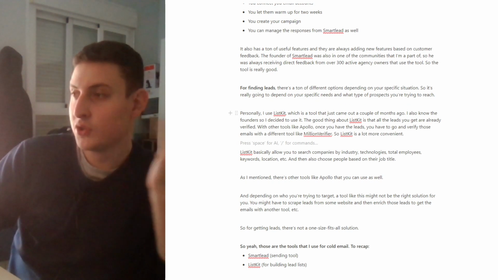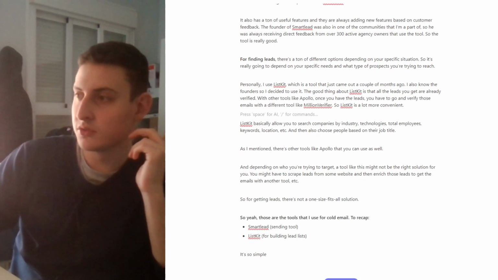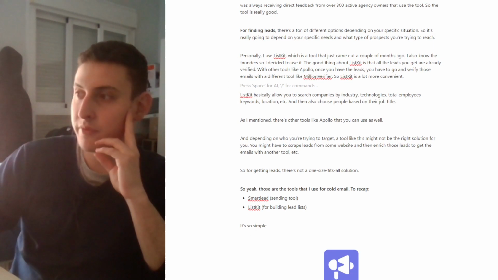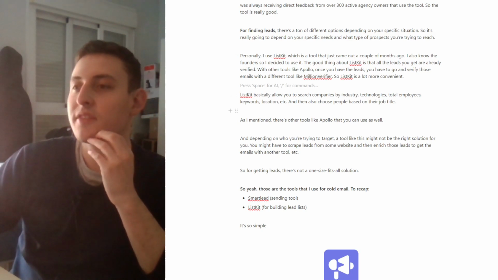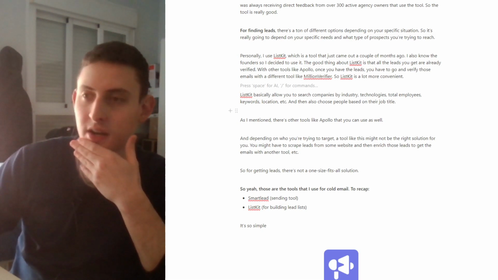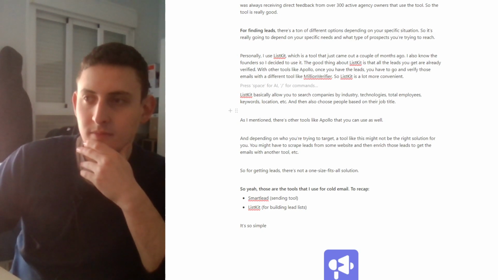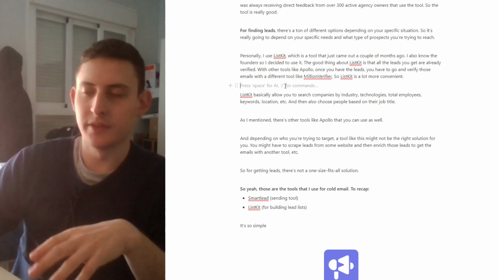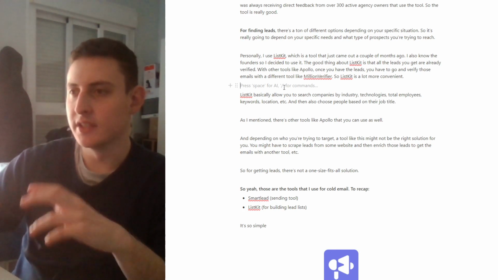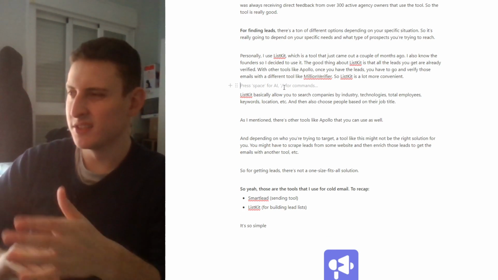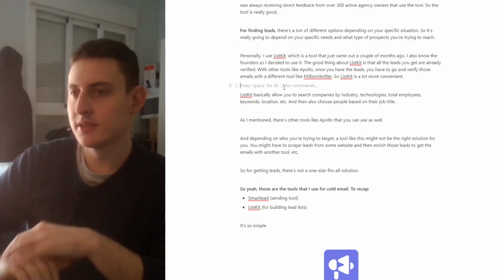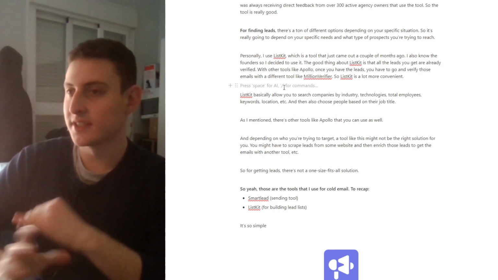And yeah, but you can also use Apollo. You can use other things. There's a bunch of tools. ZoomInfo, which is very expensive, right? But it's kind of a different thing. And yeah, in all these different tools that you can use to find leads, you can usually search by industry, technologies, total employees, keywords, location, etc.